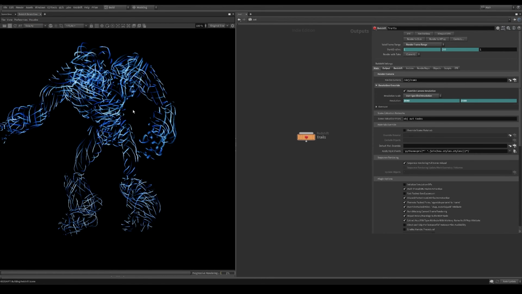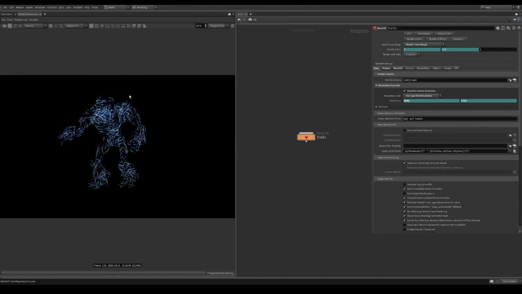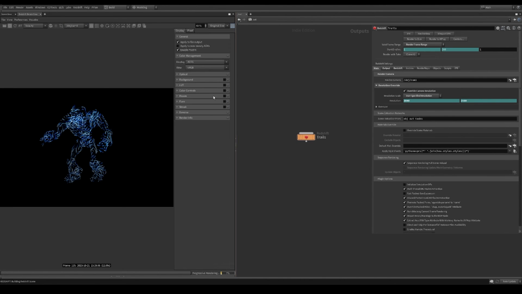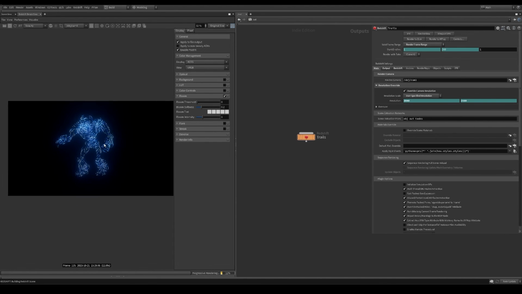If you are using Redshift and don't want to go into a separate compositing software, you can mess around with the Redshift post-process filters in the Redshift render view. Here I'm just applying a slight glow.